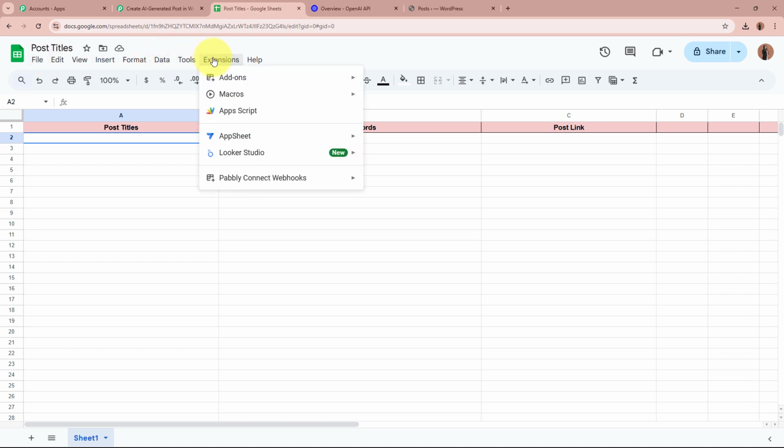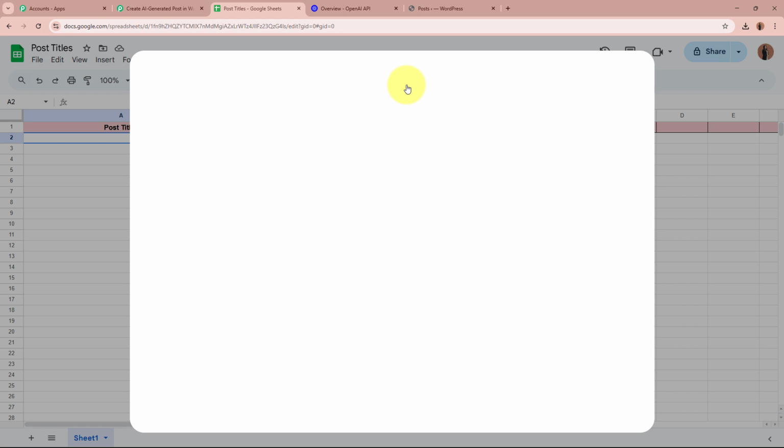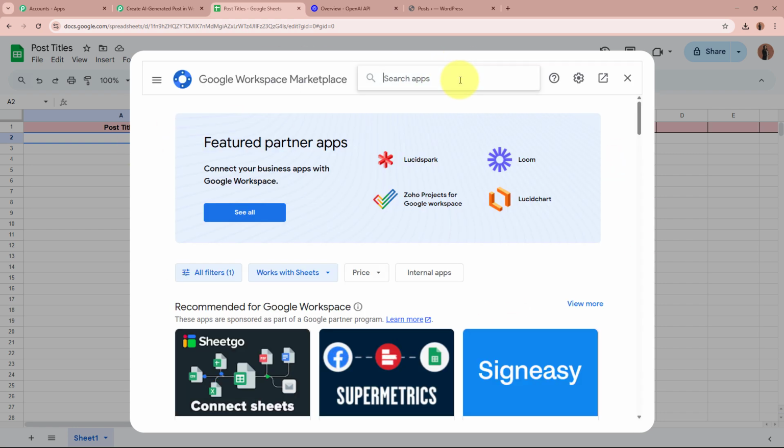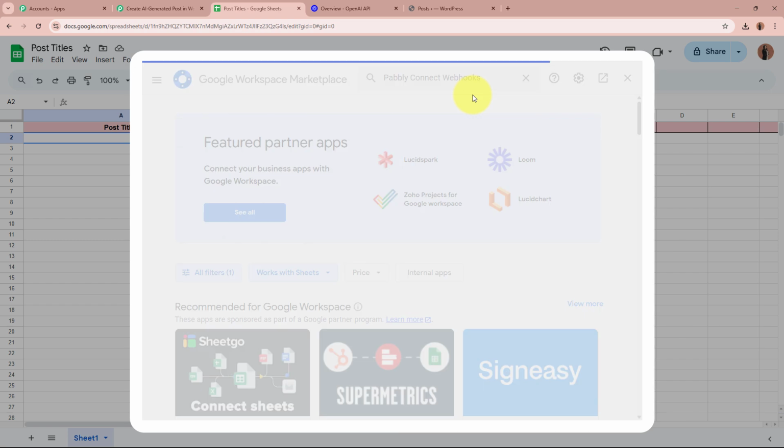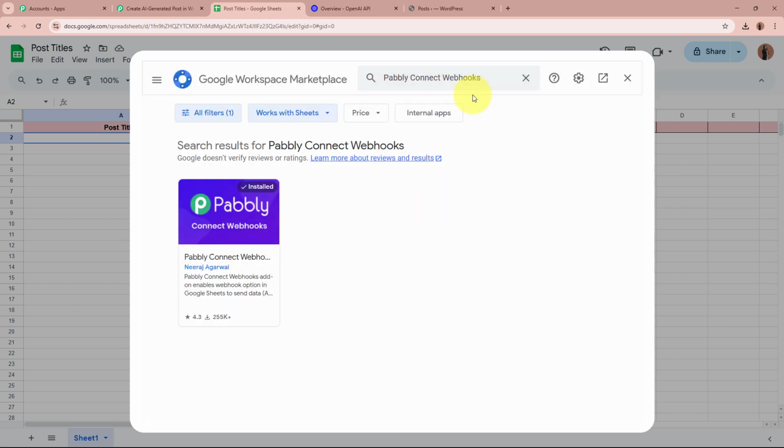After that, open the spreadsheet that you want to connect to Pabbly Connect. From this panel, go to Extensions, and over here from the options, go to Add-ons and click on Get Add-ons right over here. Then this window is going to appear in front of you, on which in the search bar, you have to search for Pabbly Connect Webhooks. Okay, so you can see this is Pabbly Connect Webhooks.